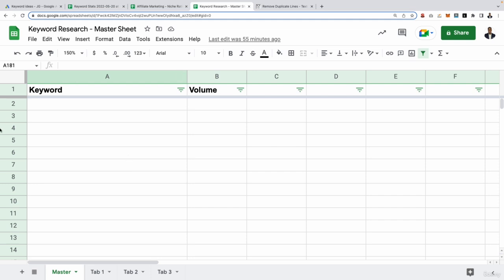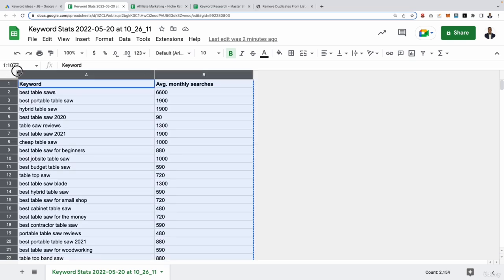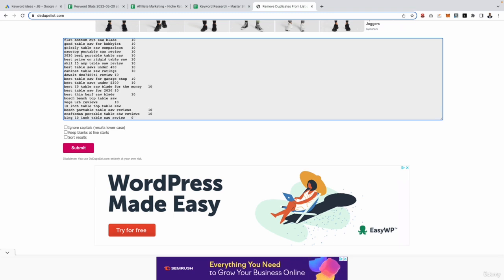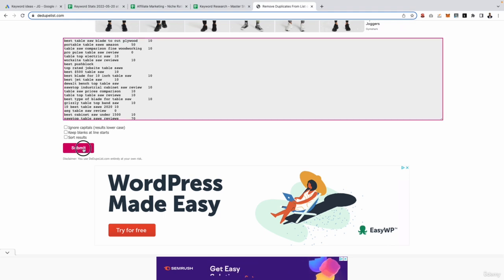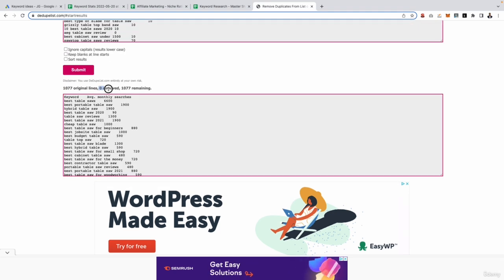However, before we go ahead and copy all of those keywords across onto our master sheet, what we want to make sure we do is remove any duplicates, as sometimes what you're going to find is Google has listed out the same keyword multiple times. For that, go ahead and copy all these keywords and then go over to this website right here, dedupelist.com. I will include a link to this in the resources. Just going to paste in all those keywords and pretty much click submit. It's now going to remove any duplicates, but as you can see in this instance, actually none has been removed.